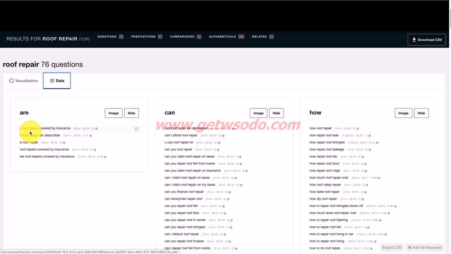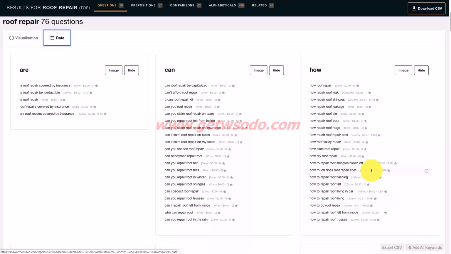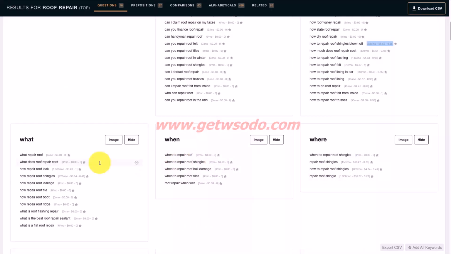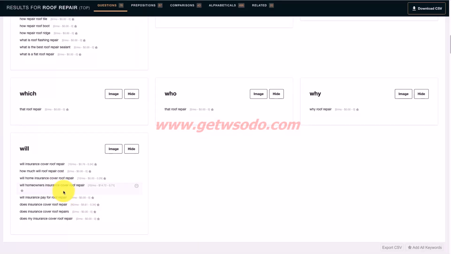So you know, is roof repair covered by insurance? And it'll show you exactly how many searches it's getting. So look for the ones that are getting high searches. How much does roof repair cost? How to repair roof with shingles blowing off? That's probably something we don't really want to talk about in our article because that's not really commercial intent. So I will go through and look through this and I would use this in my content ideas for my roof repair article. So these are some common things that people have concerns over. I'm seeing this insurance one pop up quite a lot.